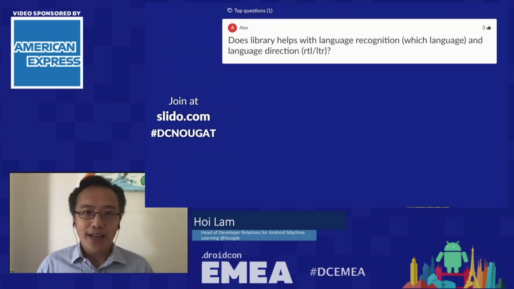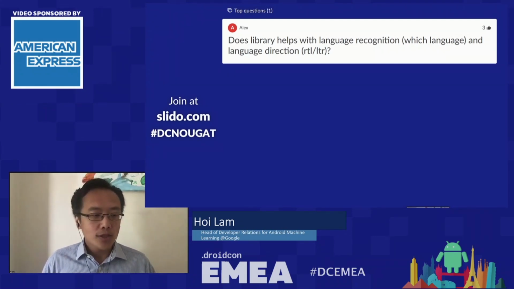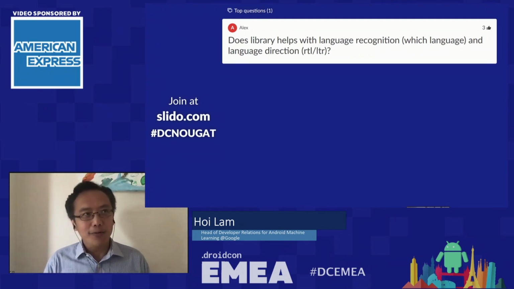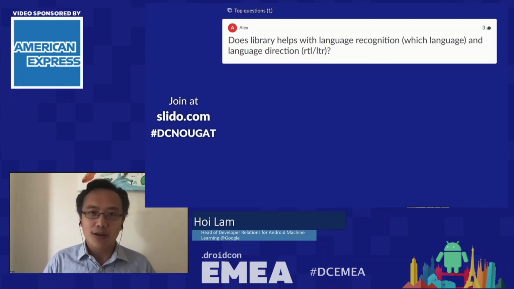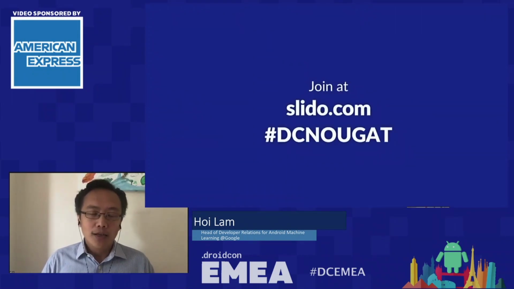Okay, very last question. Does the library help with language recognition, which language and which language direction? In ML Kit, there is actually a language ID function that is really, really small. I can't quite remember, but I think it's in the low hundreds of kilobytes. You can feed it a string and it will detect what language it is. So yeah, please give it a try.